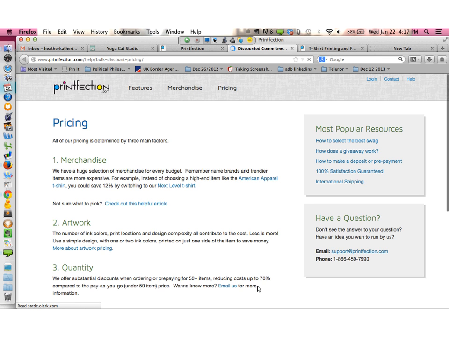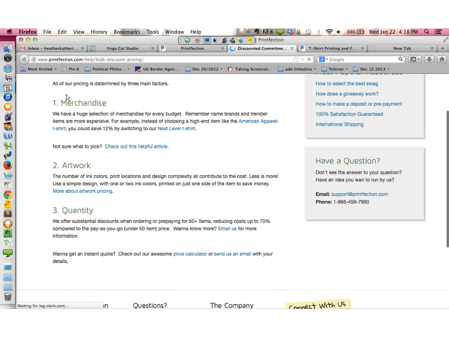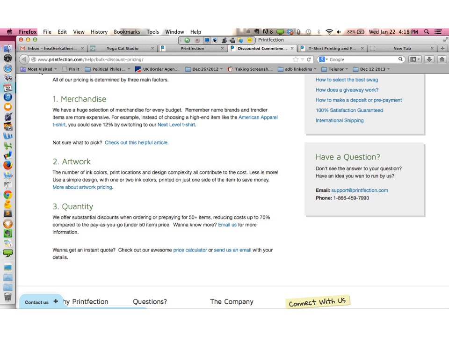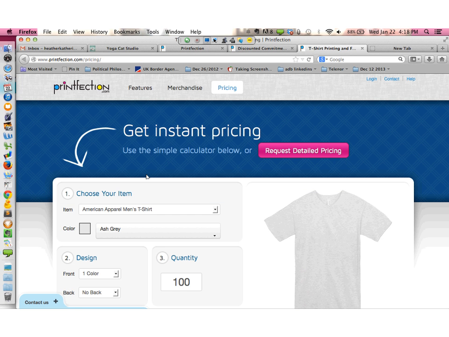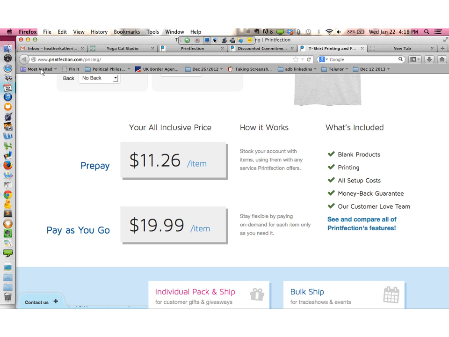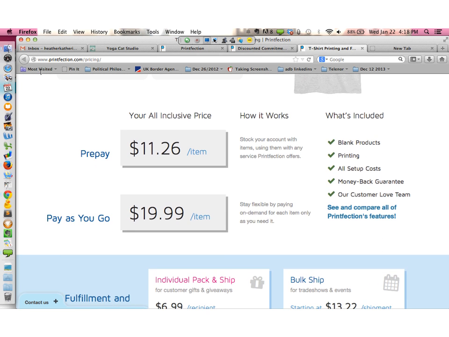So all of our pricing is determined by 3 main factors: merchandise, artwork, quantity, which isn't super shocking. So I'll let you guys dive into this on your own, but if you click on pricing at the top of their page, they do give you quite a bit of information with regards to how things are charged. So in addition to the cost that you saw beside the travel mug, this basically tells you how it works. So you can pay as you go, and this is the example they're giving you for t-shirts.